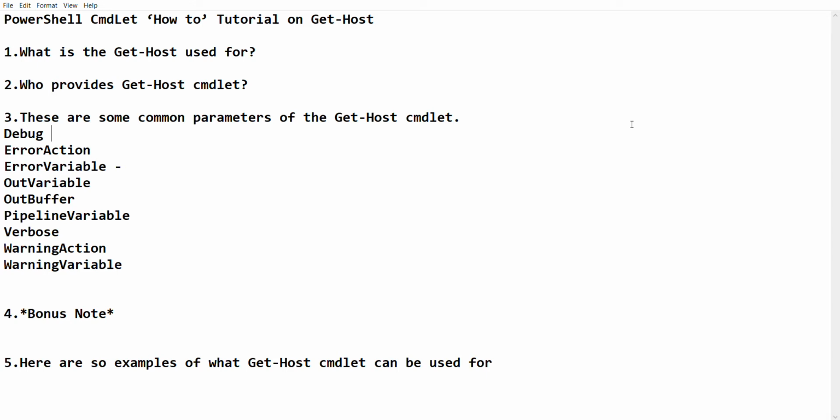WarningAction. WarningAction determines how the command responds to a warning from the command. WarningVariable. WarningVariable stores warnings about the command in the specified variable. So these are some common parameters of the Get-Host cmdlet.